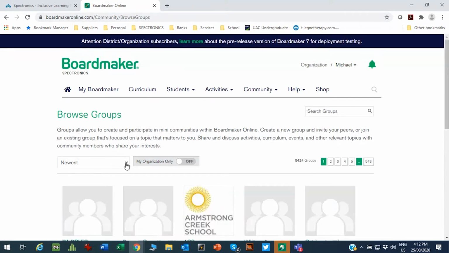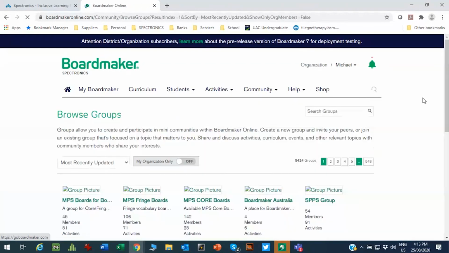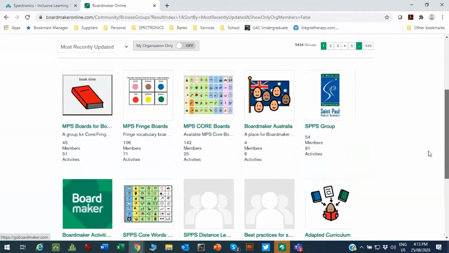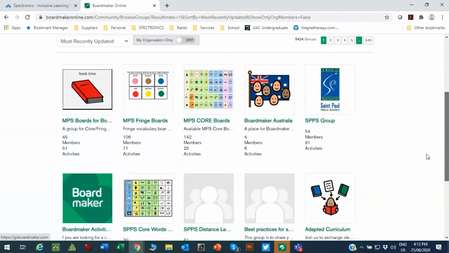And on the left-hand side here, we have a little search filter, so we can look at the newest people, we can look at most members, we can look at the oldest of activities that are being shared, we can look at the people who have the most groups that have the most activities, we have the most recently updated, or we can put it into alphabetical. So if we click on most recently updated, we can have a look there, and you can see what has been updated just recently.